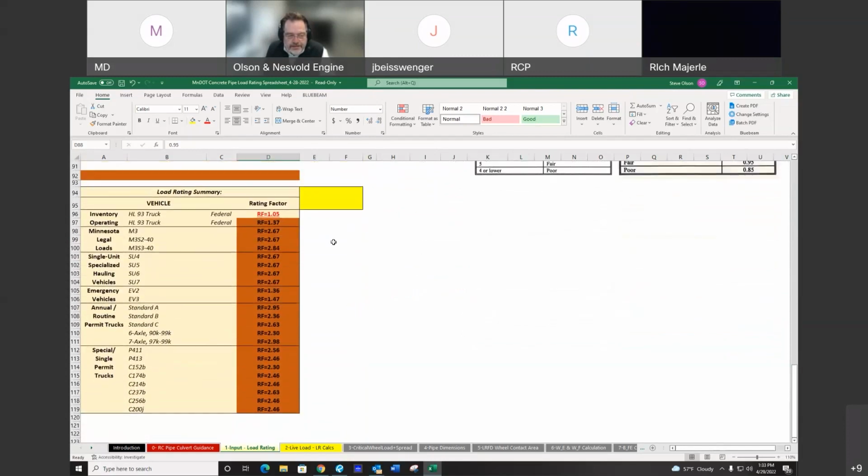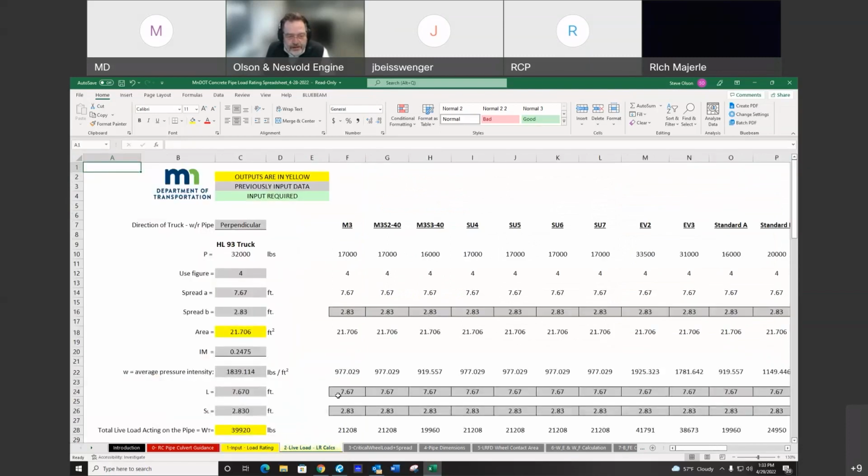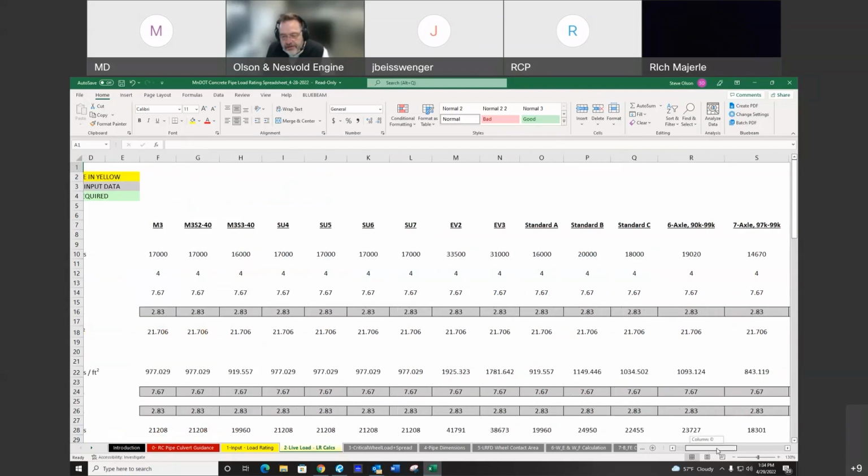And then down below, the rating factors pop out, but you can't run there right away. You need to do a couple things before you jump on those and think you're done with your work. Similar to the metal pipe spreadsheet, there are columns for each of the vehicles that are being evaluated to compute the footprint of the axles, one wheel, one axle, multiple axles that are combining depending on the depth of the fill to compute the pressures that the pipe is carrying.